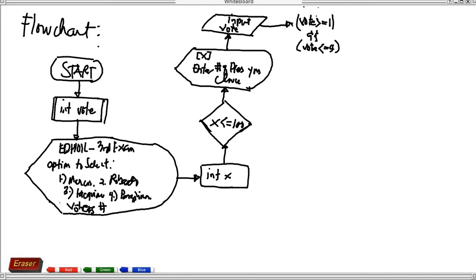So this will trap now your, okay, we just move it below kasi di siya masakto. So vote is greater than or equal to 1, and vote is less than or equal to 4. Okay, this will be under a condition. So this will be your condition.